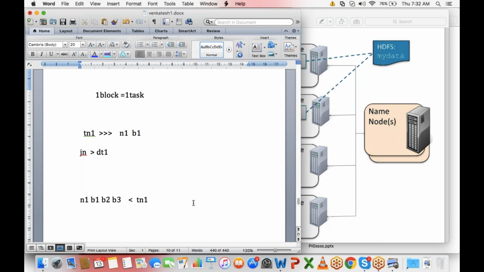In the example here, task tracker node 1 is executing block 1 of node 1. In case node 1 fails, the job fails, because the task tracker is just a slave and doesn't know where the replica is. The task tracker got the job from the job tracker, which assigned the job to the task tracker. So, understood now?